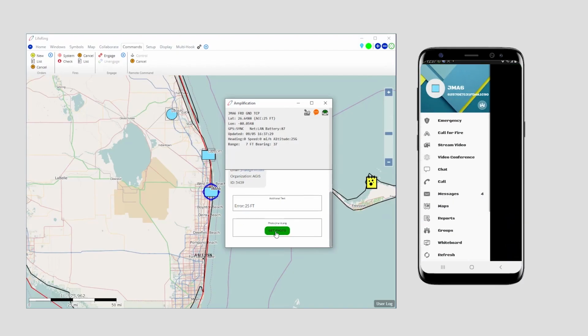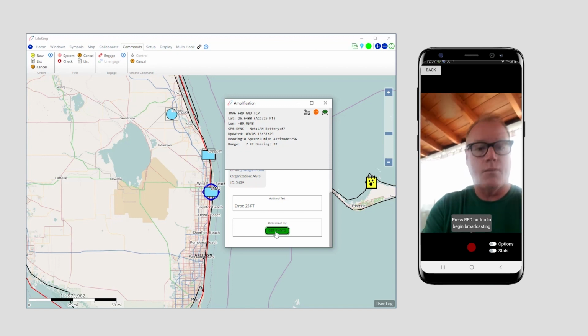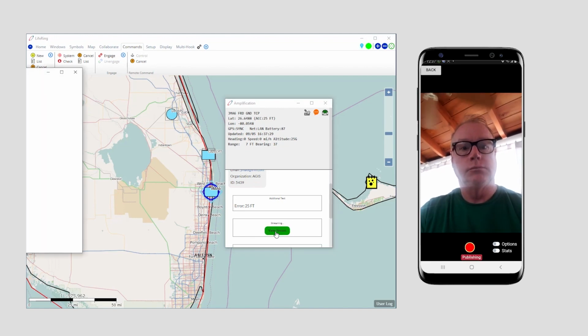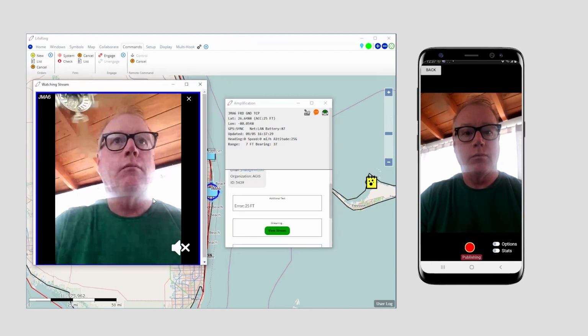Now any other user that I share a group with can click on my user symbol and see my profile data. If there's any question about my identity, they can ask me to video stream myself, and then they can compare my live person with my photo ID.